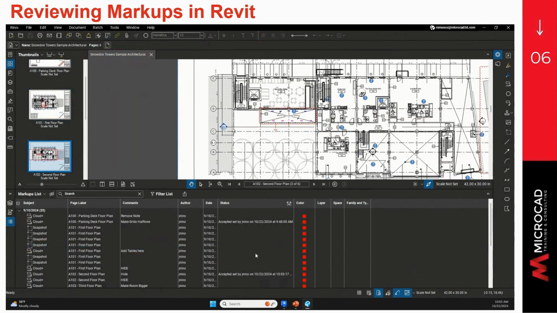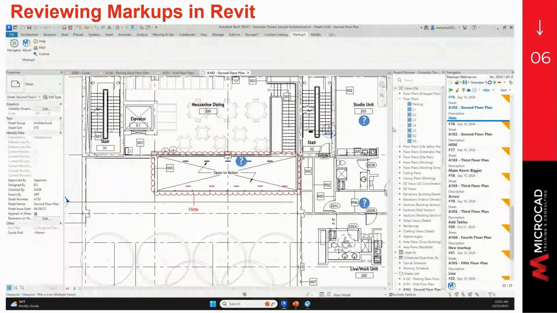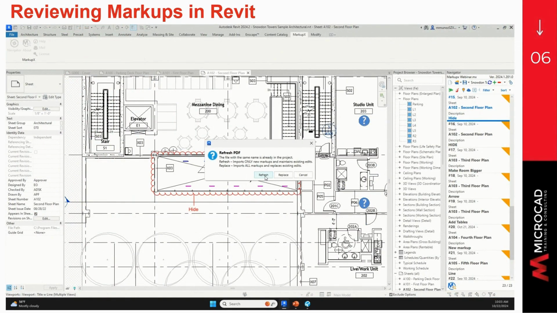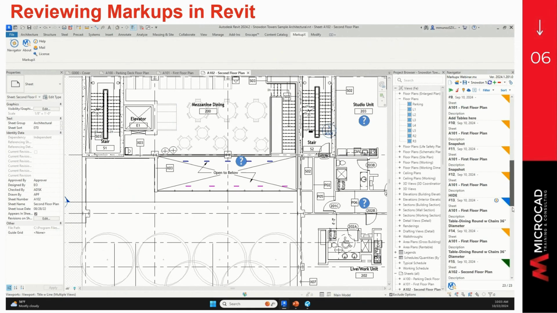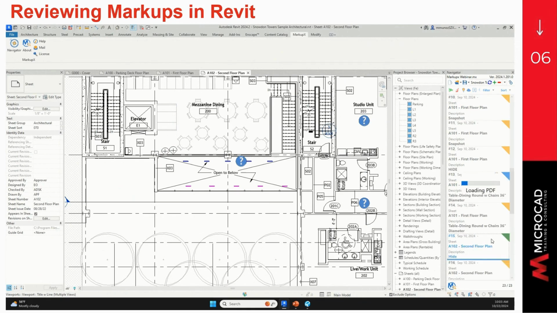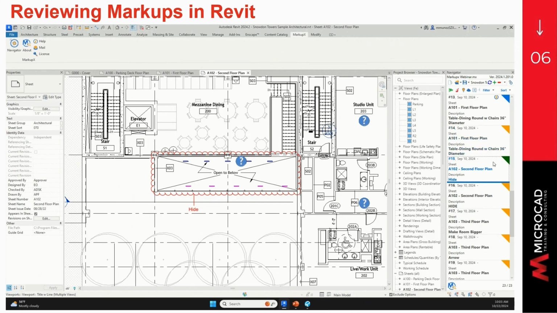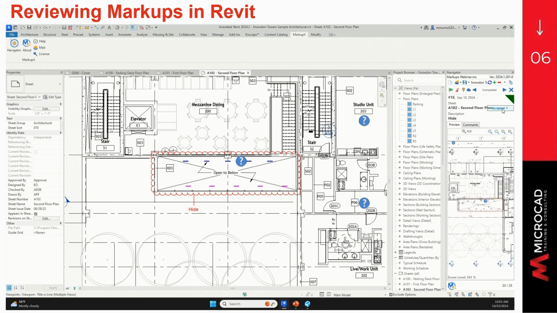Once we have saved it, we can go back to Revit. Click refresh, select refresh, and if we scroll down to that exact markup, we will be able to see that the status has changed. So as you can see, the color of the corner has changed to green as it's already accepted. And if we double click on it, the status will show as accepted as well.